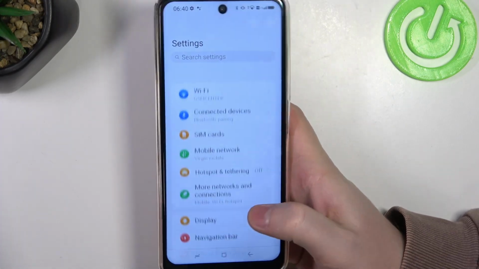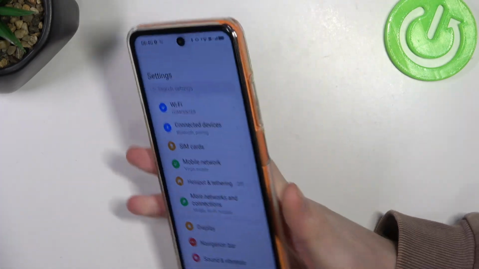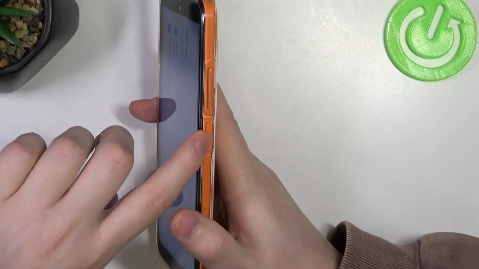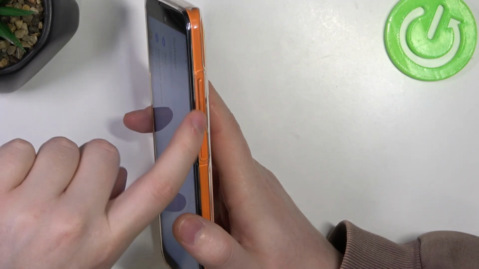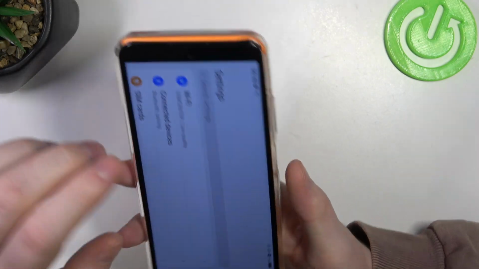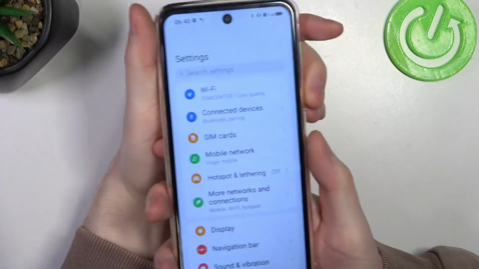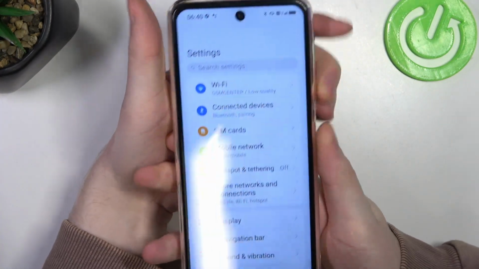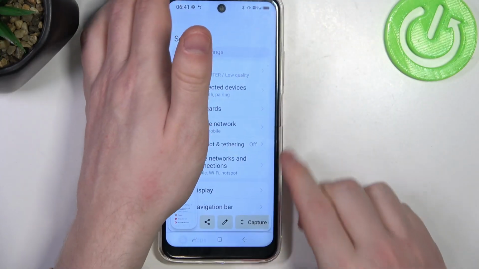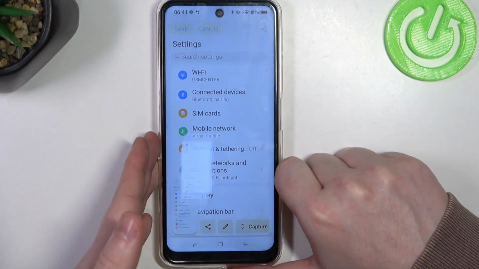Make sure that you're also on top of the page, and then let's find the power key, which is located on the right side right here, and volume down key right there. Click on both of the buttons at the same time, and then select the capture on the pop-up.